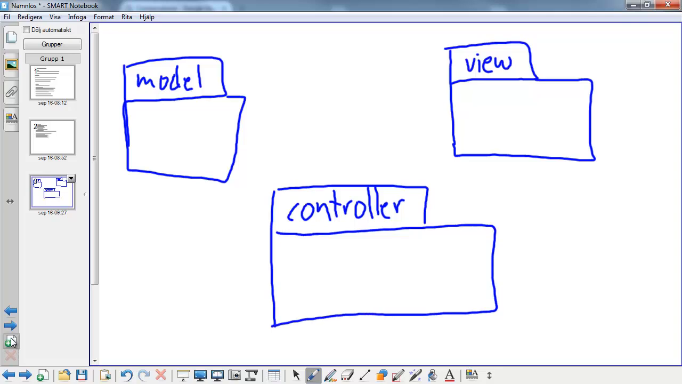So, okay, what dependencies are allowed? Anyone? Yeah? You go? Controller view. Yeah, the view can depend on the controller. This is fine. Anything else?